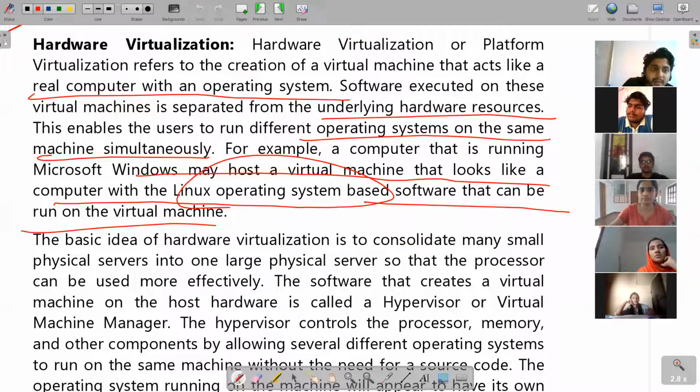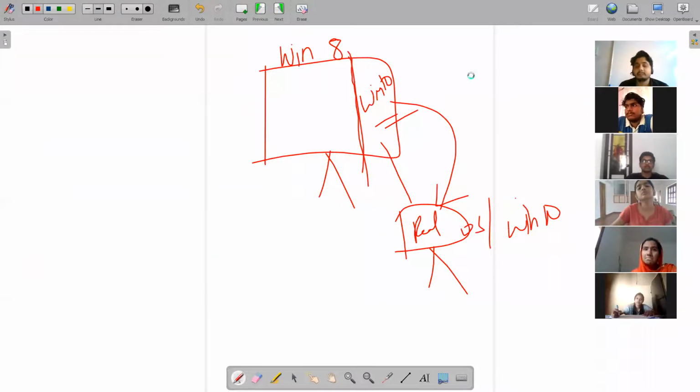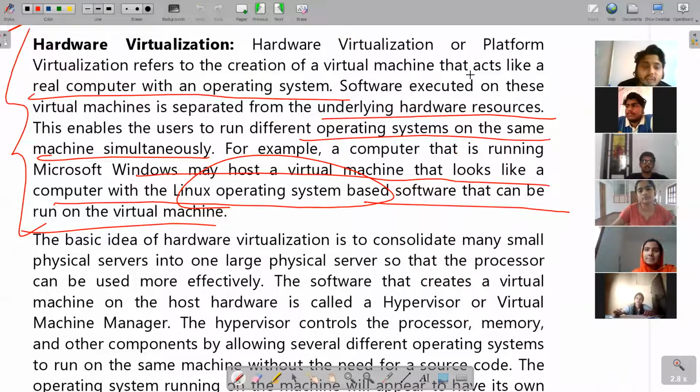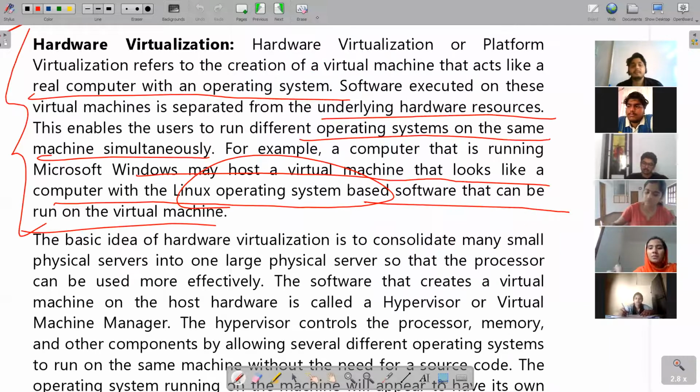Now if you read this point again, it will be very easy. See here. Hardware virtualization, also called platform virtualization, refers to the creation of virtual machines that act like a real computer with an operating system. So this computer will act like a real computer with an operating system called Windows 10, coming from here. Software executed on these machines is separated from the underlying hardware resources. This enables the user to run different operating systems on the same machine simultaneously. See here, different operating systems, 8 and 10, on the same machine simultaneously.